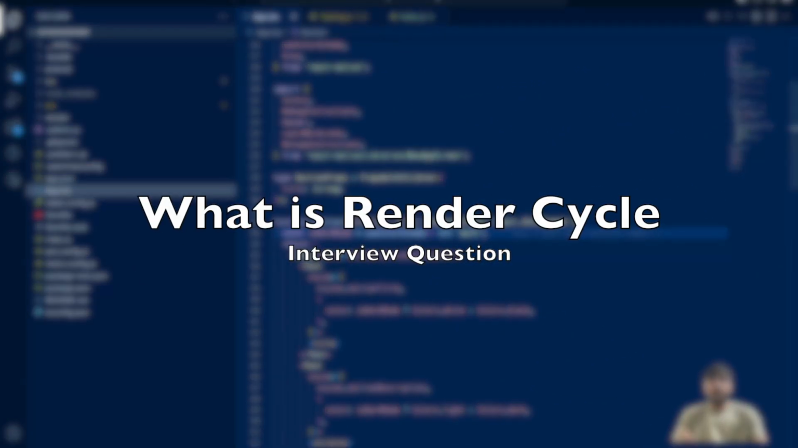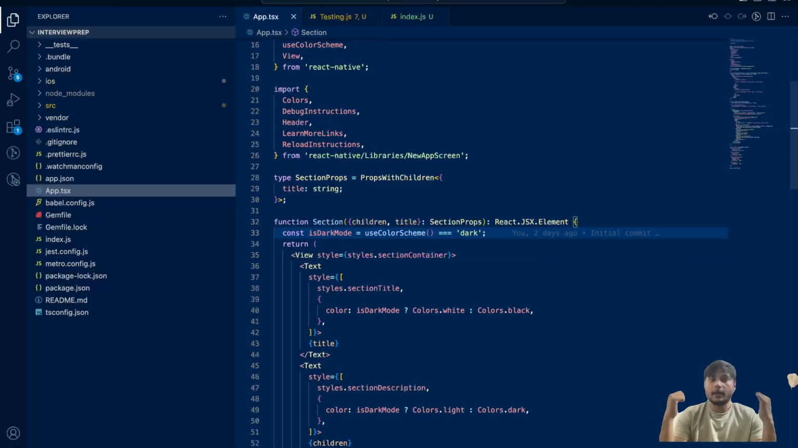Hi friends, before I start with the implementation of the custom hook, there are two things you must know. First one is the React render cycle, and the second one is the React batching process, how React batches your updates. So first of all, let's understand the React render cycle. I will try to explain it very briefly.